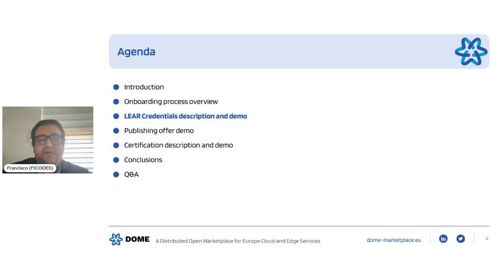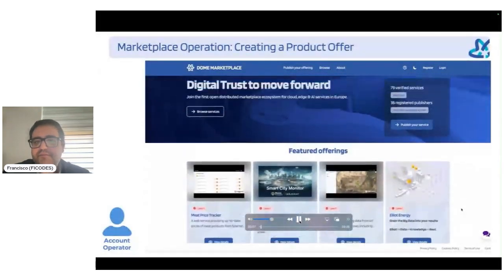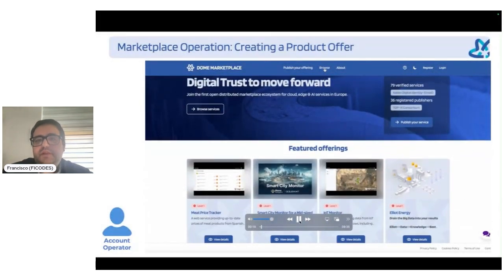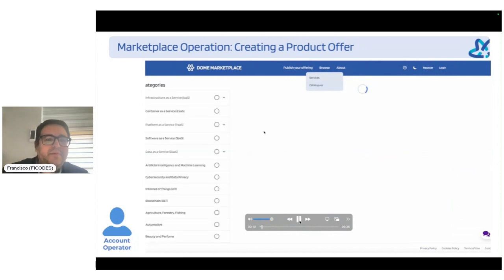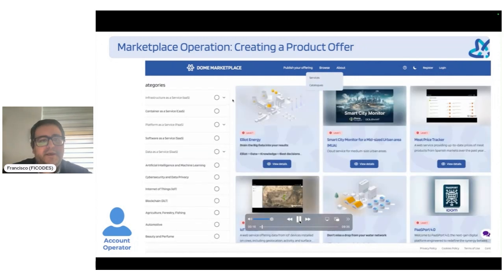Now that Oriol has shown you how it is possible to get your credentials and to issue credentials for your company employees, you are now able to access the DOM marketplace. What you are seeing now is how the DOM marketplace looks. You can see that you have a landing page, and then here is where all the offers are published, so they can be searched and discovered by different filters, categories, etc.